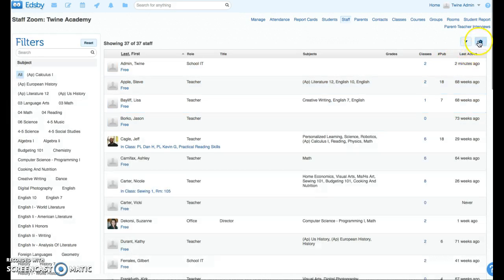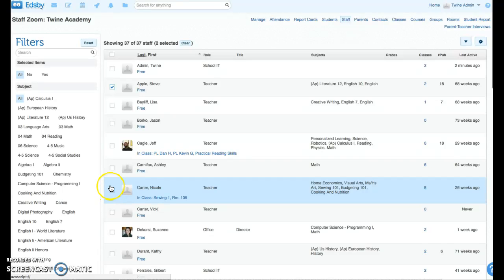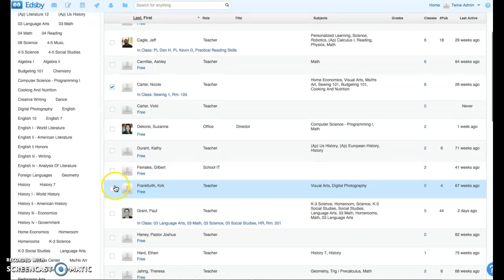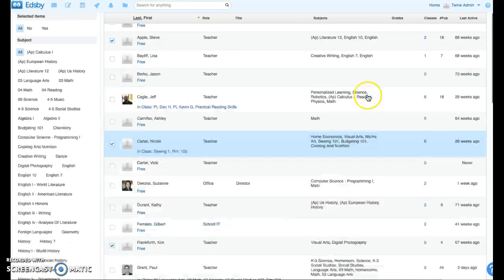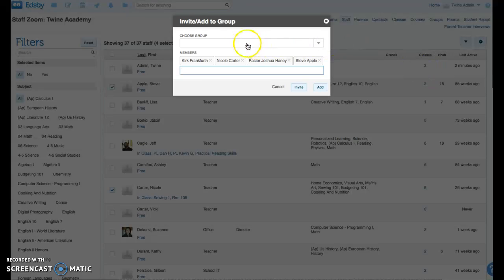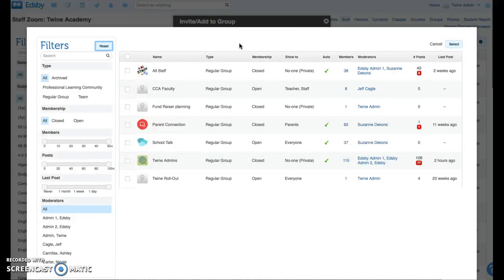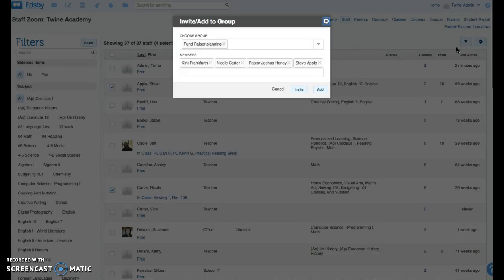Once that loads, I'm going to click on the gear in the top right hand area, and from there I'm going to select the staff that I want to be a part of this fundraiser planning. Once I have all my staff selected, I go to the drop down. I select Invite to Group. Here we choose the group and select. Here we'll see the members I've selected and the group we're going to add them to.